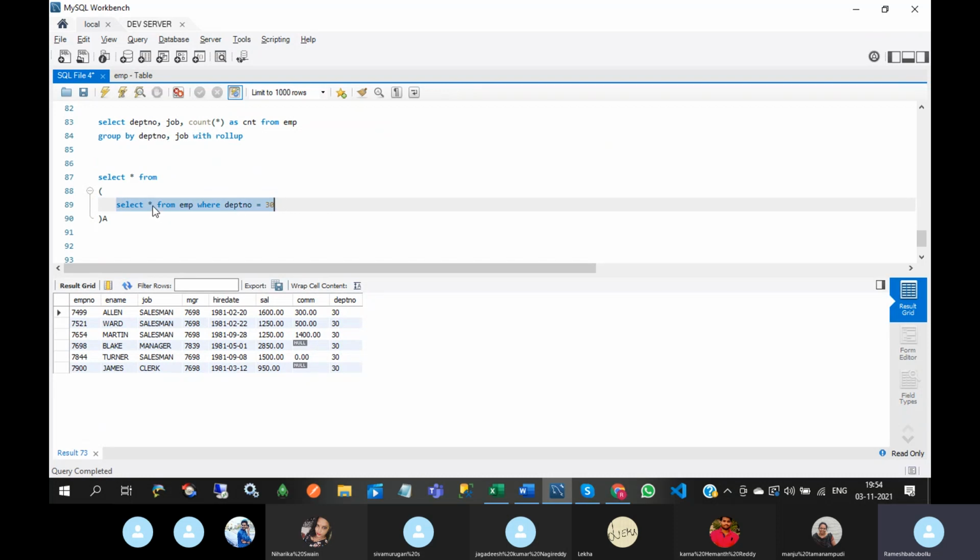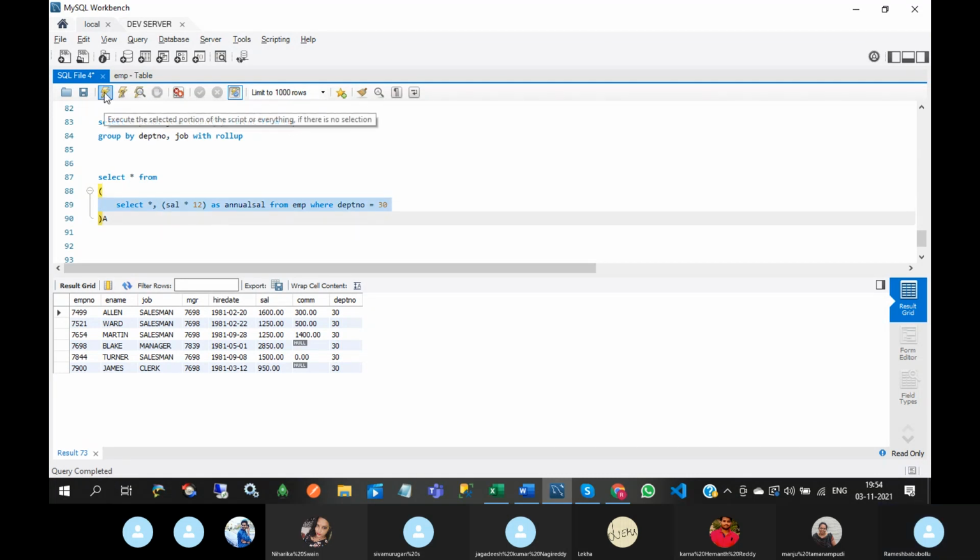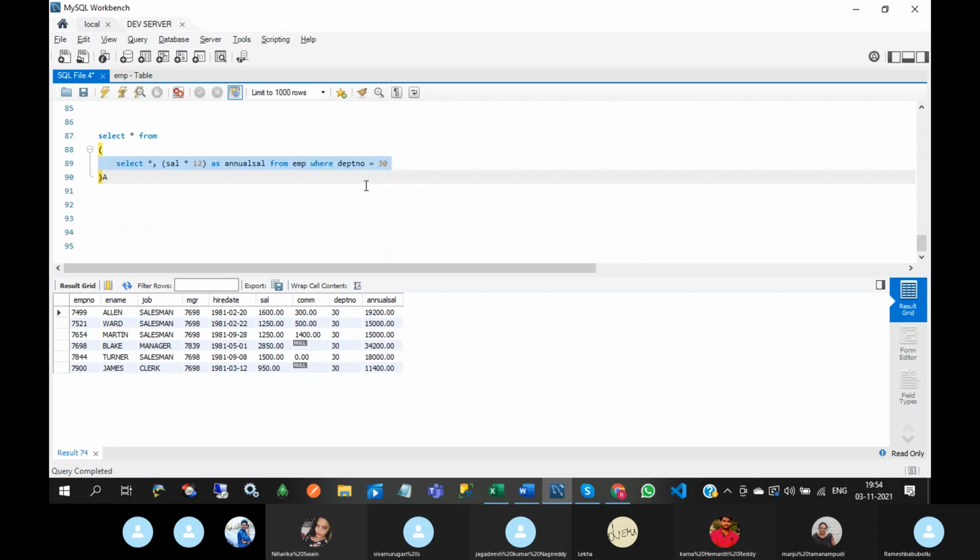From this, suppose I want annual salary, so 12 times salary as annual salary, then you can calculate. Okay, so from this I am assigning this result to one virtual table that is called A.